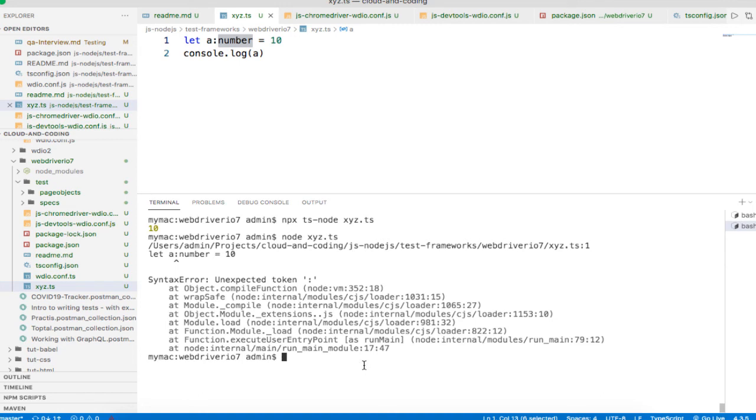So with ts-node, what happens is when you execute this command npx ts-node, node doesn't execute this file directly. The file is given to the TypeScript compiler first. It converts the TypeScript file into the JS file, and after that the execution happens using node. So that is what is happening here.